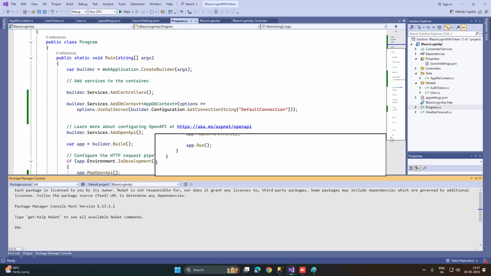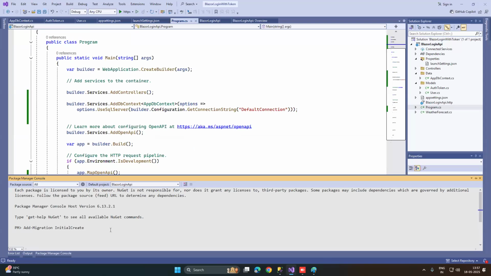So we'll write add-migration InitialCreate. Okay, by now you are a pro. And let me hit enter. Did I already hit enter? I think I did not. Let me hit enter.